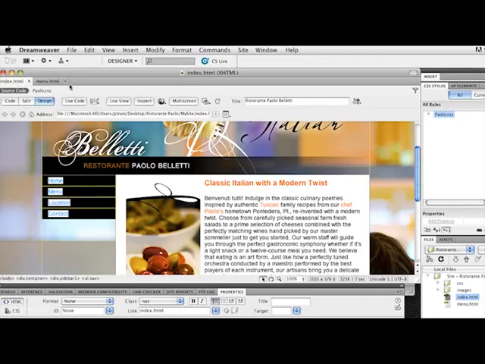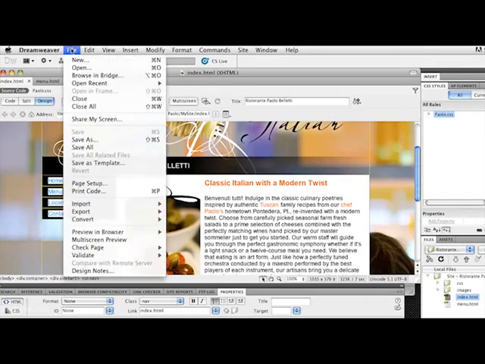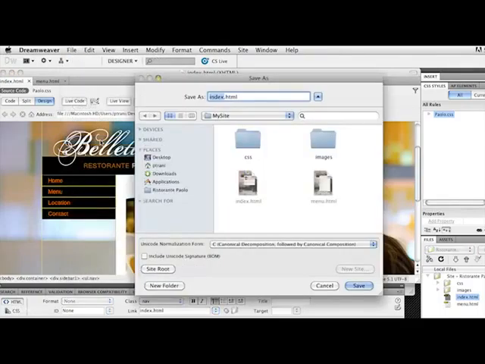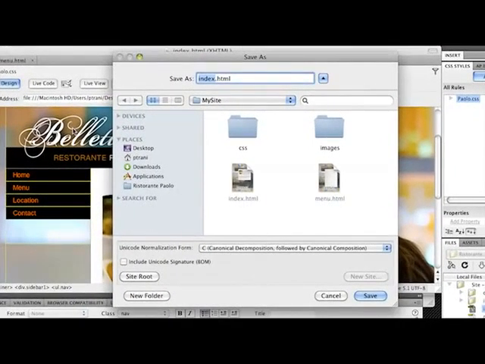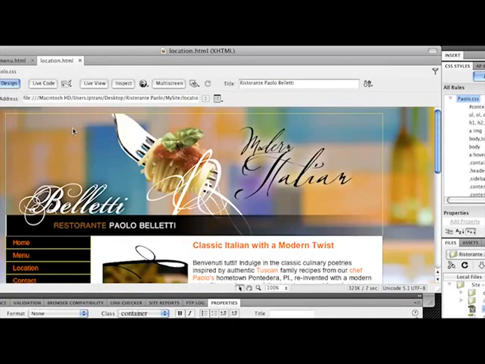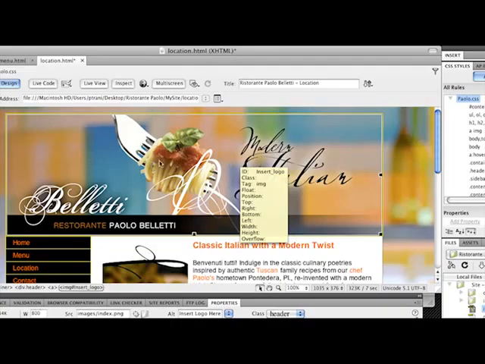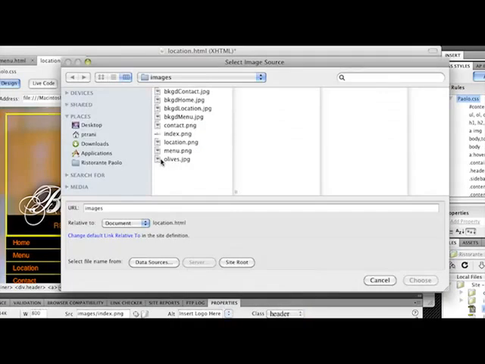With this index.html selected, I'm going to do a Save As, and I'm going to save this next file as location. Select Save. Here's my location page. All right, starting at the top again, in the title, go ahead and type in a dash location. Hit Enter. We'll replace this image right up here at the top. I'll just double click on it. It will take me directly to that images folder.